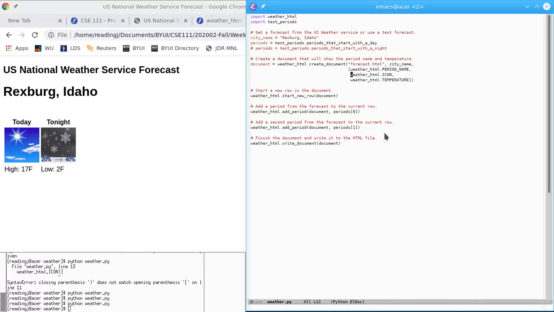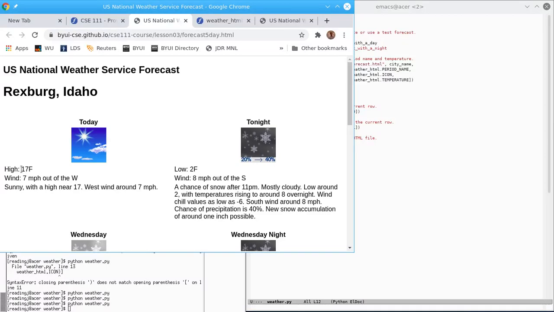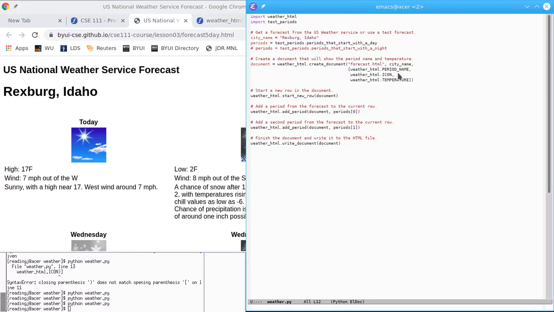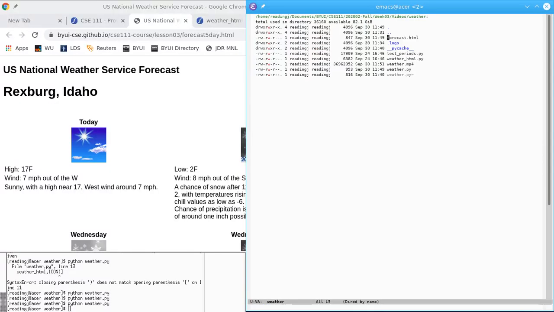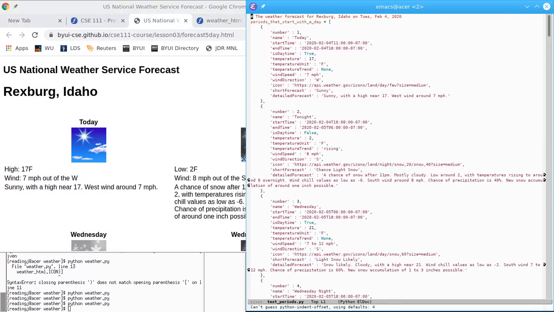Okay, so let's come back to here, and actually, what else were we supposed to have? We're supposed to have temperature, wind, and is that the detailed forecast? I guess we can tell by looking into the test periods. So it looks like, yeah, that's the detailed forecast. We don't really need the short forecast. So we need wind speed and wind direction and detailed forecast.